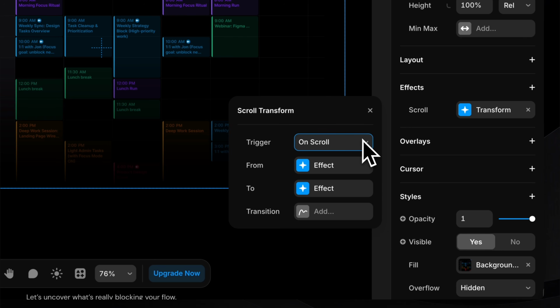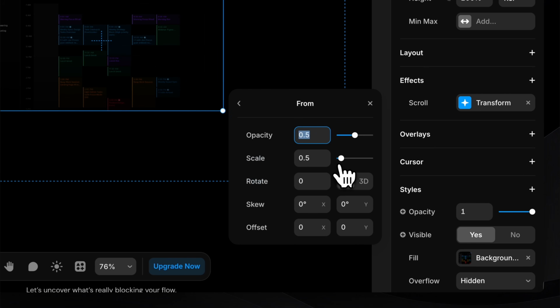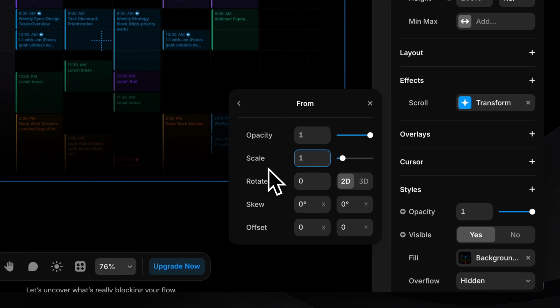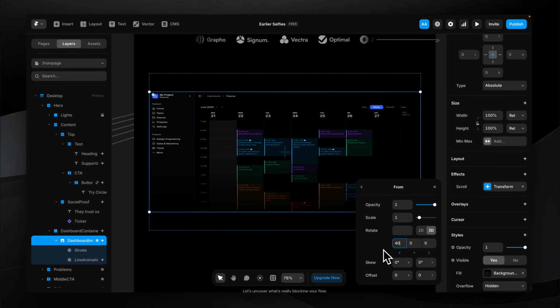This option allows the animation to be directly connected to the user's scroll position. By default, the trigger is set to on scroll, which is exactly what we want for now. Below that, we have two important properties, from and to. These define the starting point and the ending point of the animation. Let's configure the starting state first. For the from state, the opacity will remain 100% and the scale will stay at 1. The only property we are going to change here is the rotation. I'll switch it to 3D rotation and set the x-axis to 40 degrees.